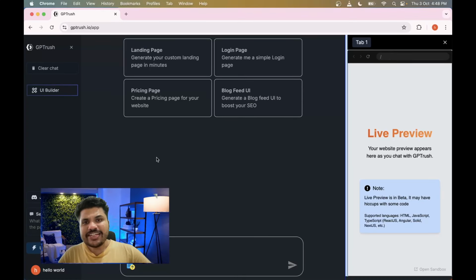But if you want to see how I built this UI and the calculator using AI with just a few prompts, follow along. So we'll roughly design our app using the UI builder.